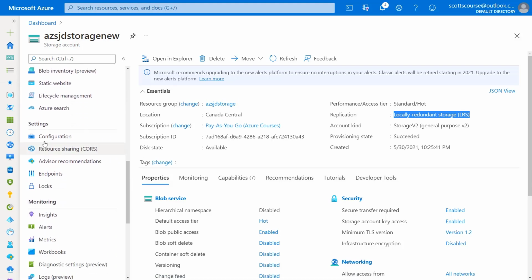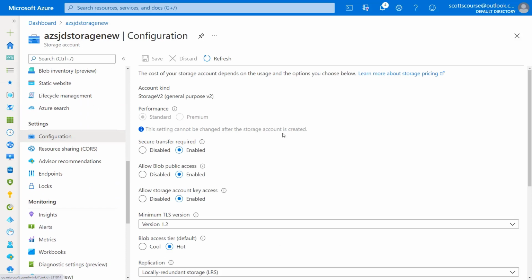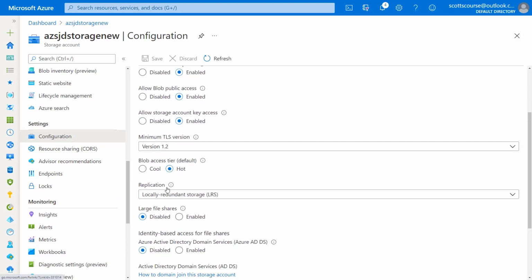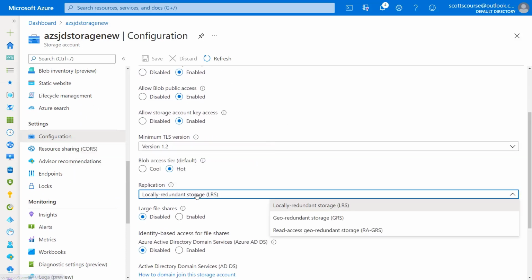So scroll down here under settings, configuration, and we can see a lot of the settings, one of them being replication. And so after the fact, now that I've got this account going, I do want to move to GeoRedundant Storage. Notice that the zone-based storage is not an option after the fact.